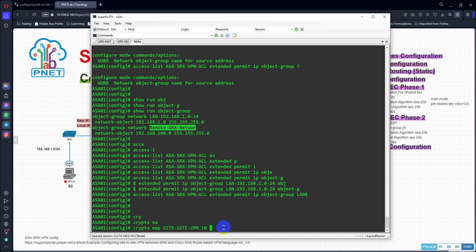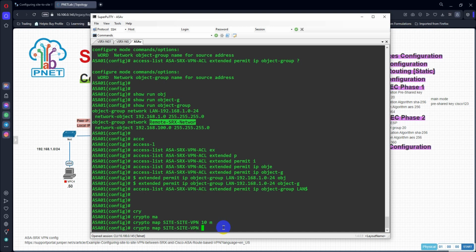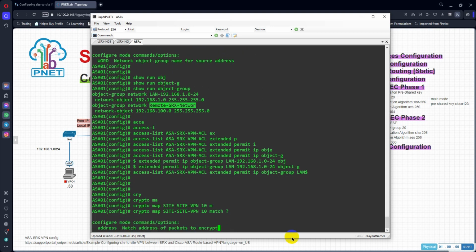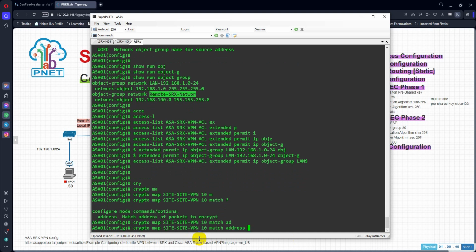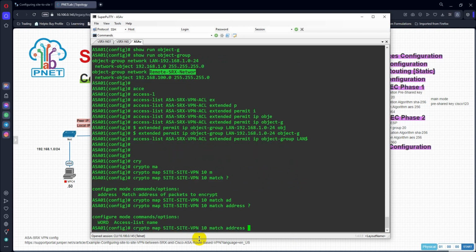Right, so 10 is going to be our sequence number, and then we need to use the access list that we have just defined, match, and we can just copy here. If we do a question mark, you can see it doesn't give us anything. Let's say address and access list. If I try to see the access list name, it says please give the access list name that you have to define some way. But in SRX, it will give you the list of all the access lists that you have defined, so you can just pick and choose.